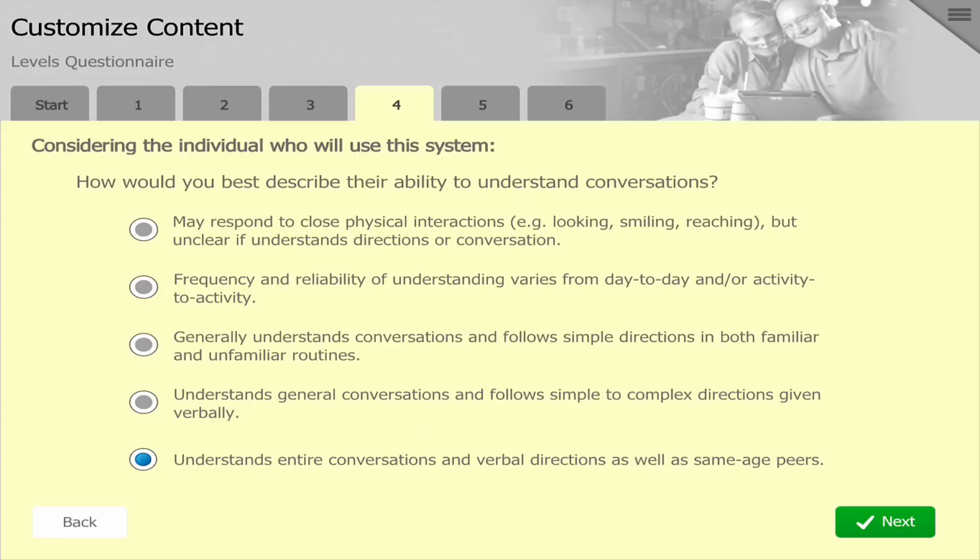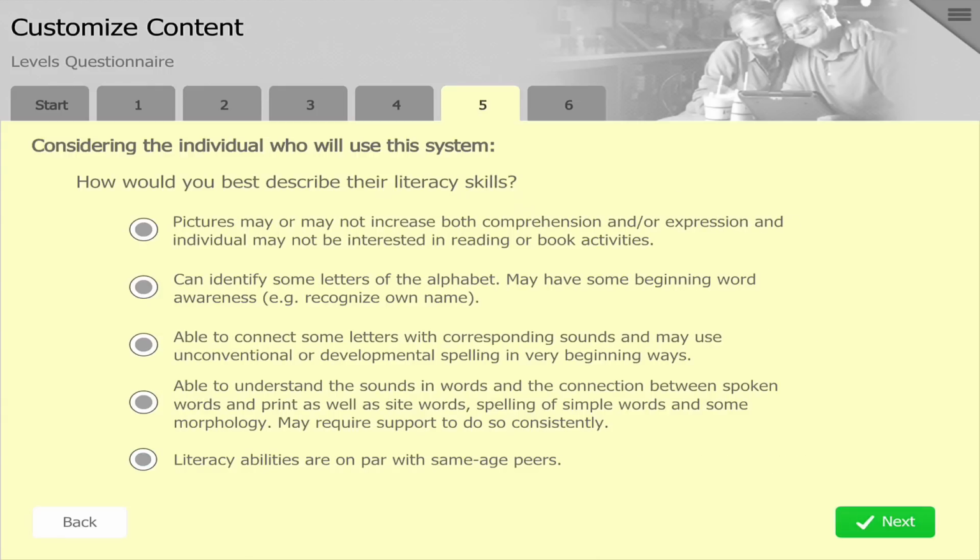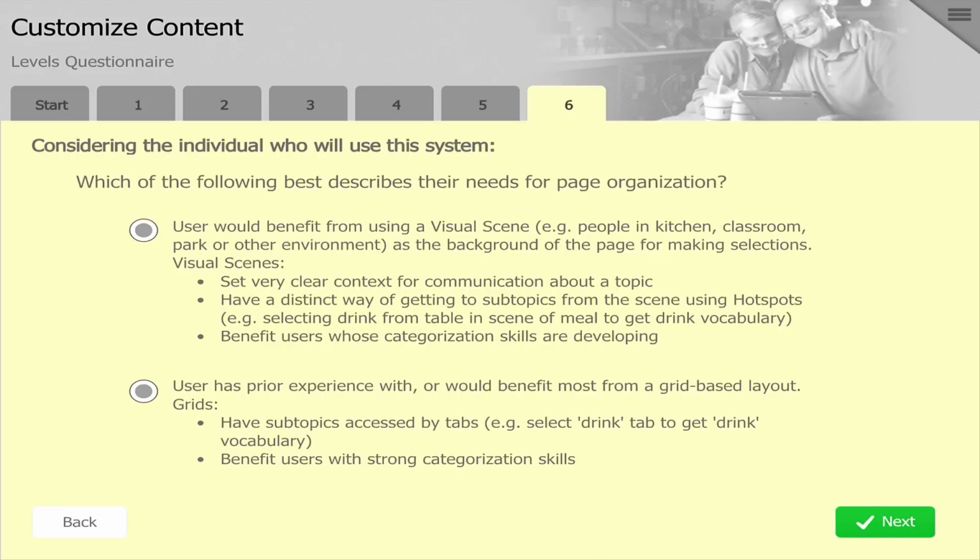So next. And then we've got something around literacy skills. So again, I'm just going to go with the top level. But as people work through this, they could consider where their individual is at for that. And then our last option is looking at page organisation. So this is whether we would want to use a visual scene, which can be really supportive for some particular individuals, looking at hotspots around a picture that really is quite meaningful to them.